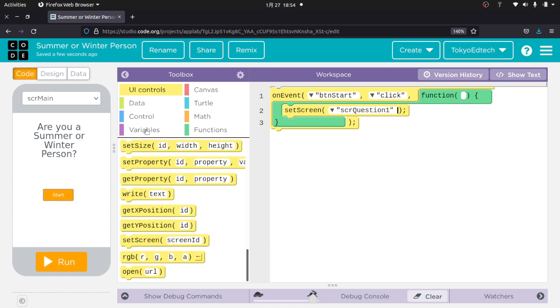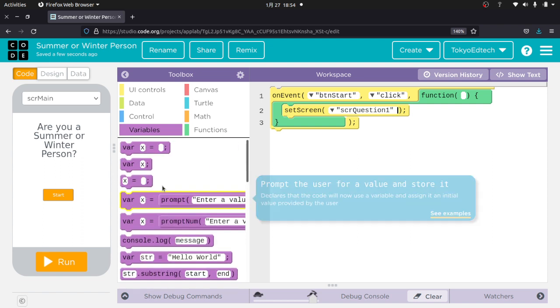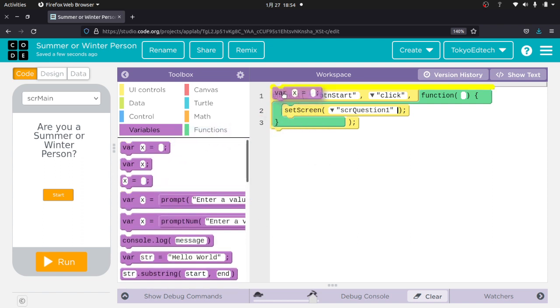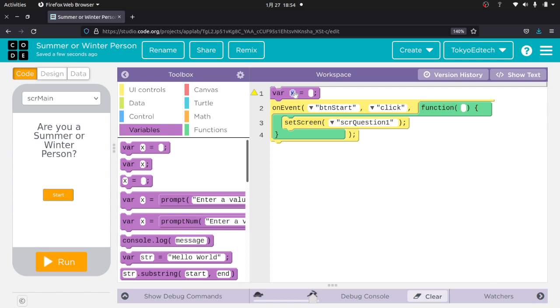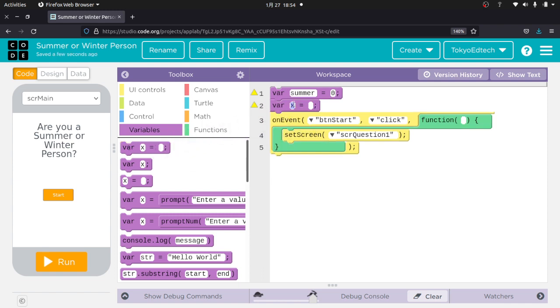So I'm going to go to variables and scroll up, and you'll see var x equals. I'm going to say var summer equals 0. Make sure you have the var there. And I'm going to do the same thing: var winter equals 0. So when I start my program, I don't know, am I a summer person or am I a winter person?